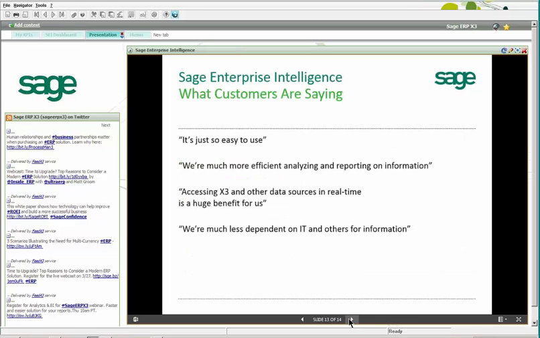And so to wrap up, this is some information that customers are saying about Sage Enterprise Intelligence. The thing to note here is that Sage Enterprise Intelligence has existed for Sage ERP X3 for some time now. So it's a proven and trusted product for many of our customers that are on Sage ERP X3 right now.